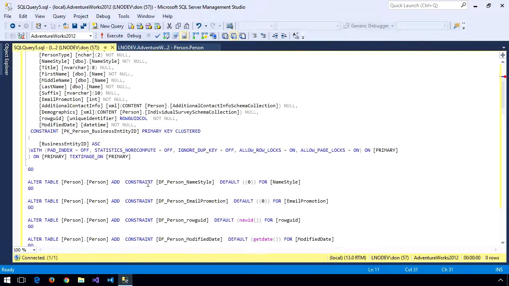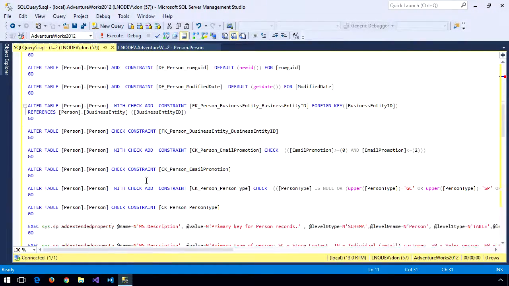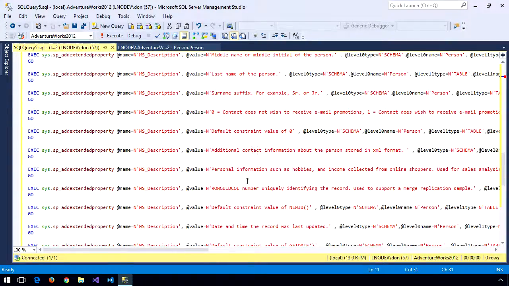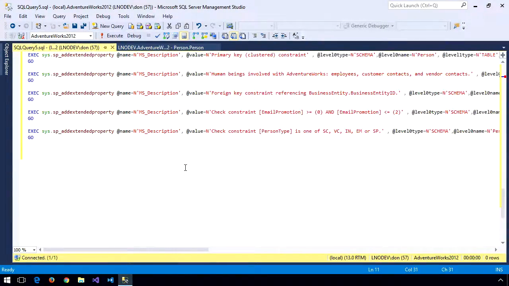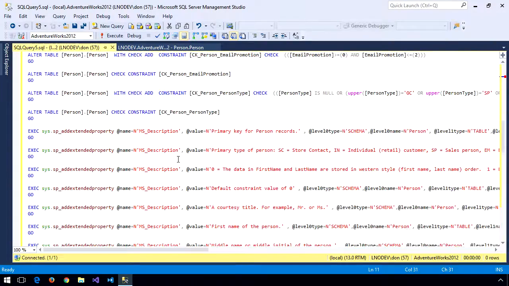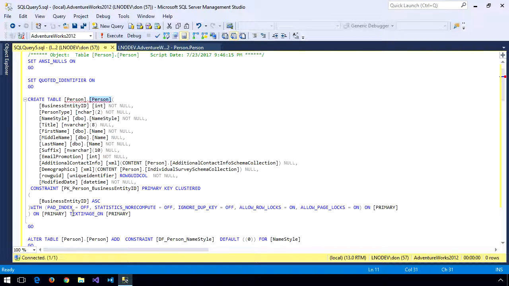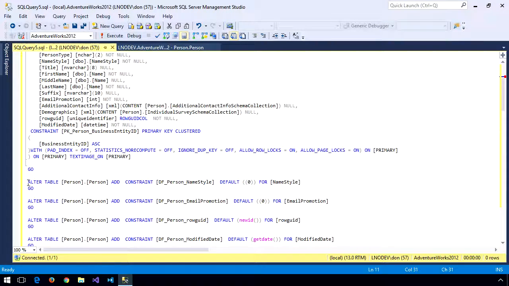And then there's various other options down here. There's various other constraints and extended properties. This is a text description of various columns and so forth. So as you can see, it's some fairly extensive code, but the crux of the code is this create table statement right there. And if I'm creating a new object, I may not even create initially any constraints, either those that are part of the create table statement or these additional ones that are created using the alter table.